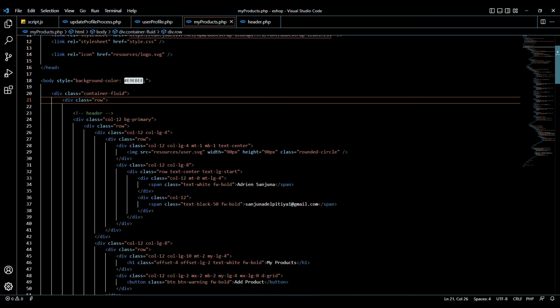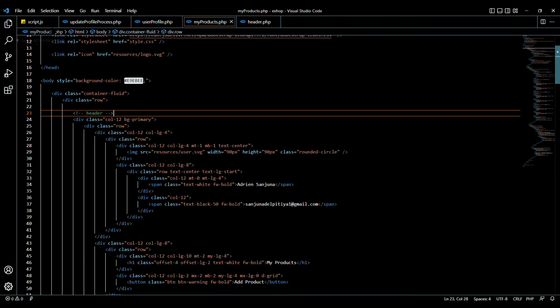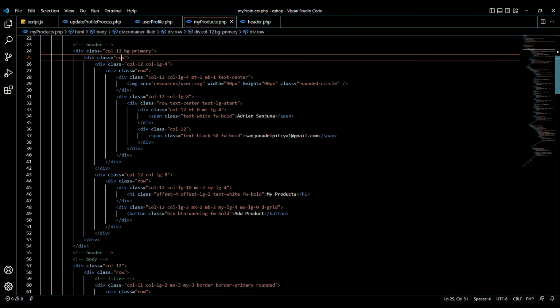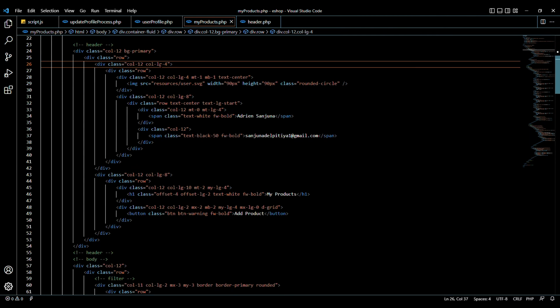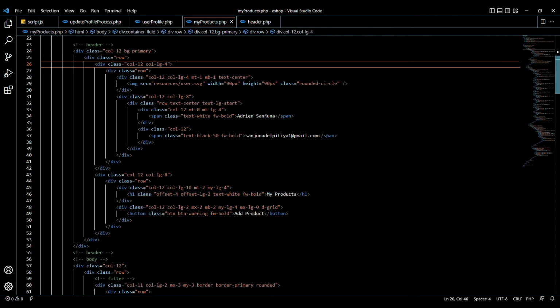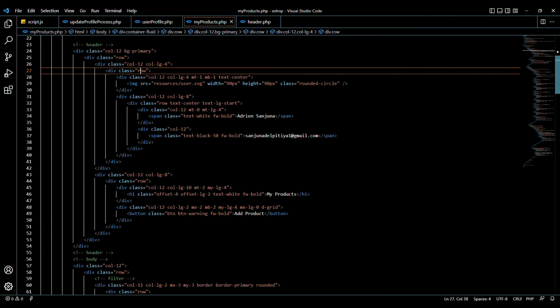Here we can see that we have given a class container fluid row, and then we have created our header, the one which we saw in blue before. And we've given classes column 12 background primary, which gave a blue color. Then we've set it as a row, and then we've set it as column 12 for large devices and column large 4 for small devices. So large 4 is like a third of our screen. Then we have it in row.